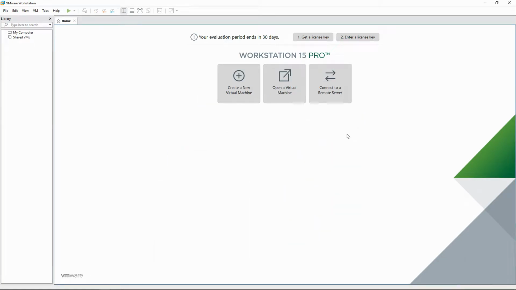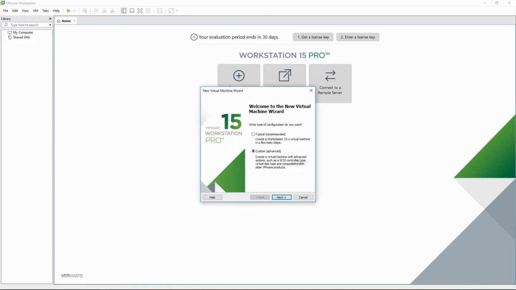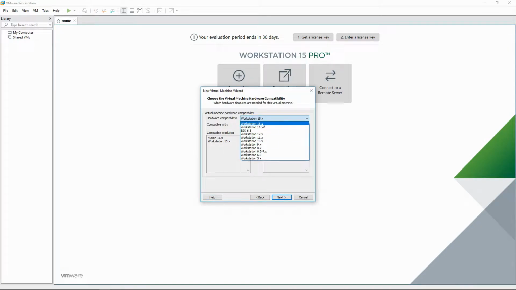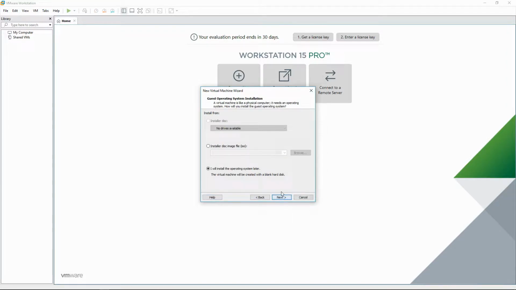Once you are on this screen after restarting your PC, click on create a new virtual machine and select custom, advanced. Go for next and select the latest version, which is 15.x in my situation. Whichever is the latest version when you're watching the video, just select that, because right now the latest version is 15.1. I'm using 15.x. Just click next.